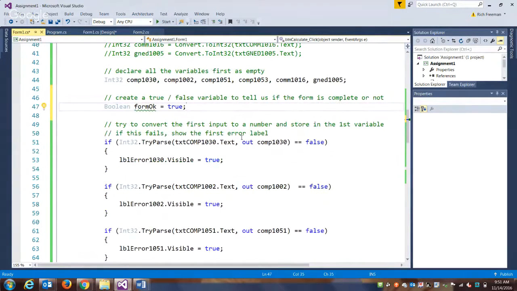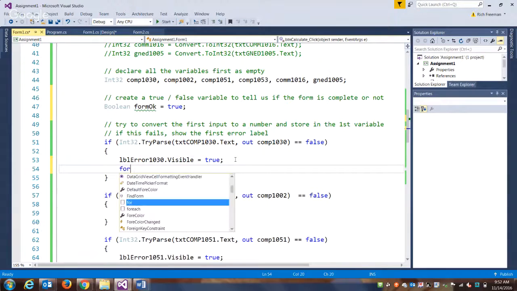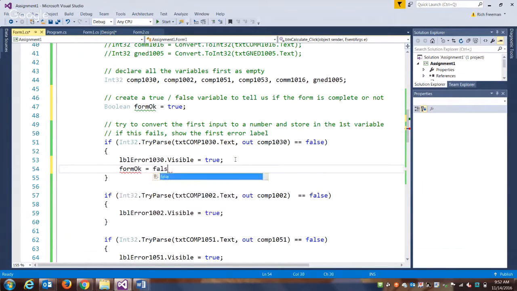So now we go and we check the first box. If the first input is not a number, what should we do with our OK variable? Our form still okay? No, so let's change the value to false. Right, let's change the value. So if any one of these is not a valid number, we're changing our variable from true to false. Our form was okay, now it's not.